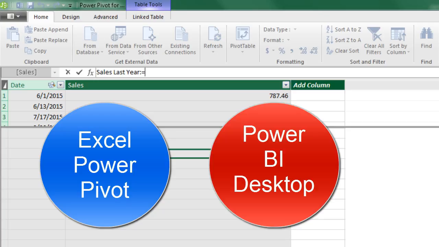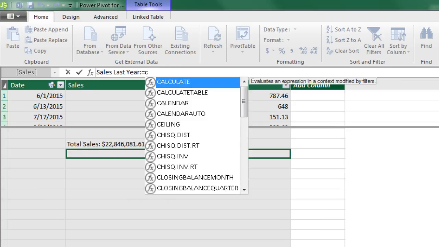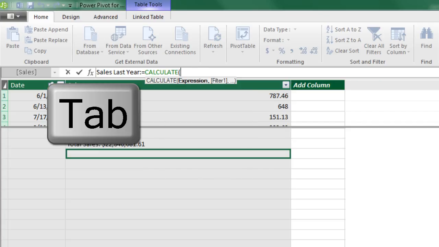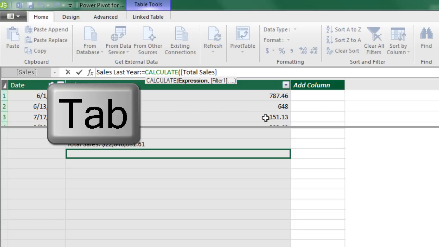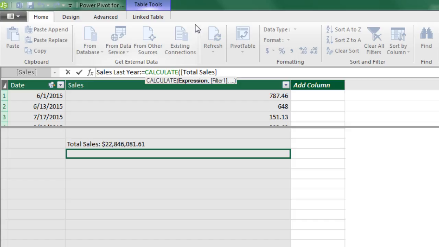By the way, these formulas that we're going to see work in either Power Pivot or Power BI Desktop. Now I type the letter C. I see calculate, so I hit tab. The expression, that's the formula we would like to use and then change the filter context. Square bracket. The only measure I have so far is total sales, so I see it in my dropdown. Tab. Remember, measures are always shown just with square brackets. And then later when we use columns, we have to use the table and the square brackets, comma.